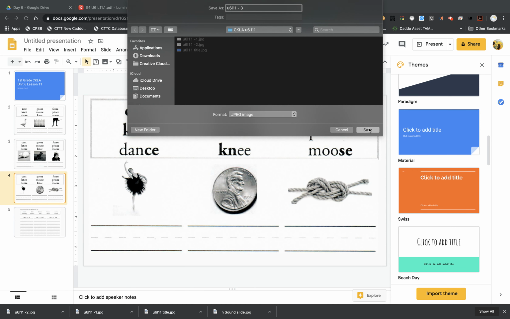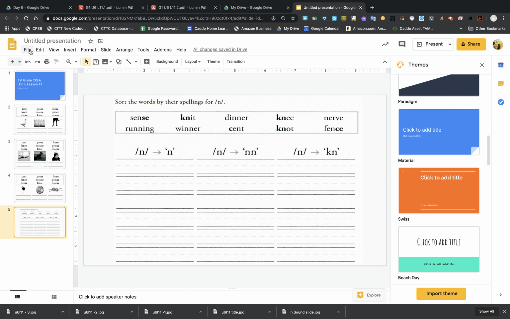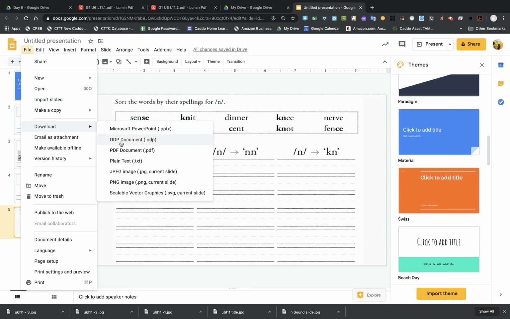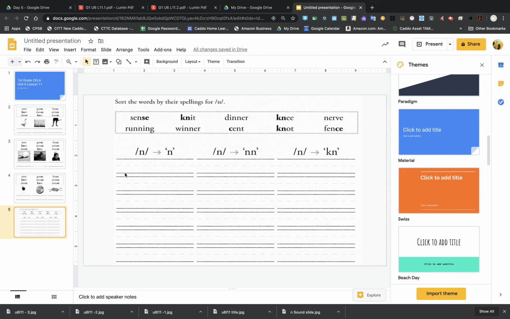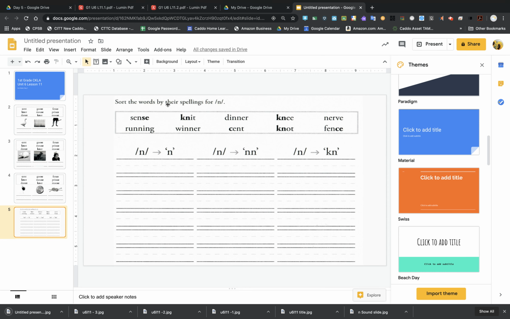And normally you don't have to go through all of this, but there is a glitch right now with Google and uploading an entire slideshow into Nearpod. So we're going to say save. Oops. I accidentally forgot to rename that one. We'll just have to remember that's day 4. So now we've gotten all 5 of our slides downloaded.